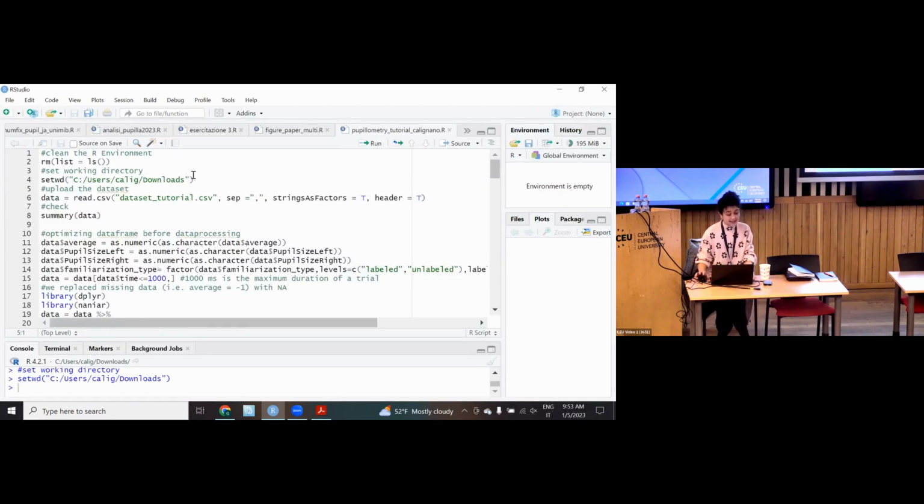So you set your working directory, and then in this case with the function read.csv, you can upload the dataset. Everybody's there? If you have trouble, just raise your hand and I will try to help you.